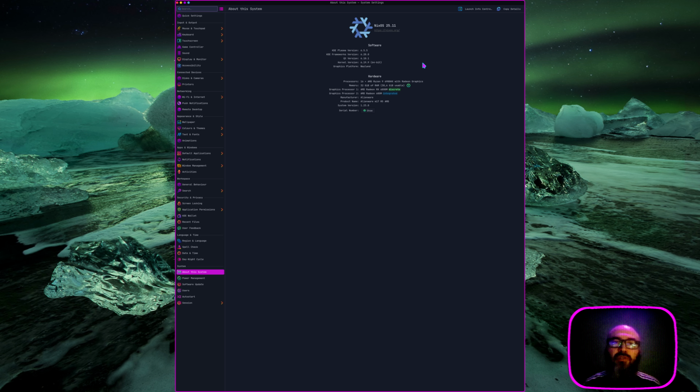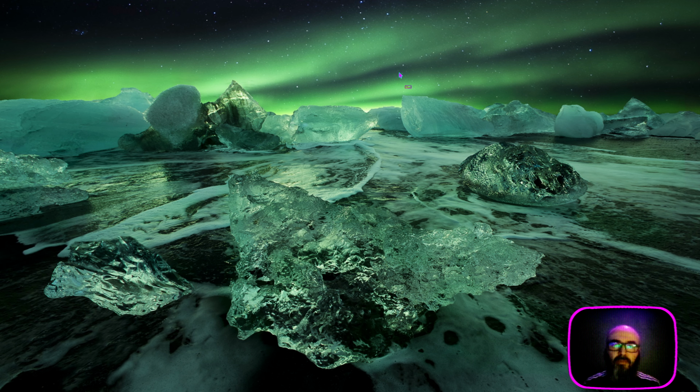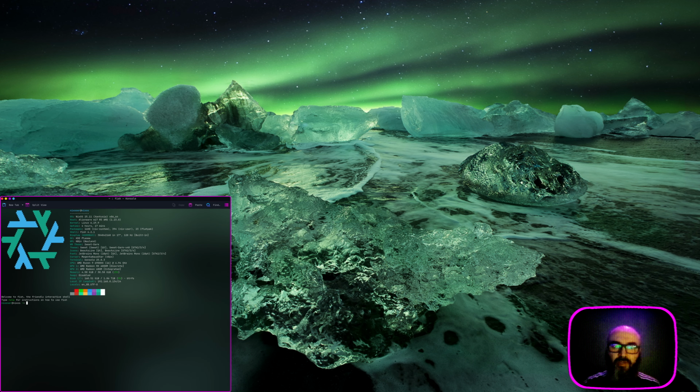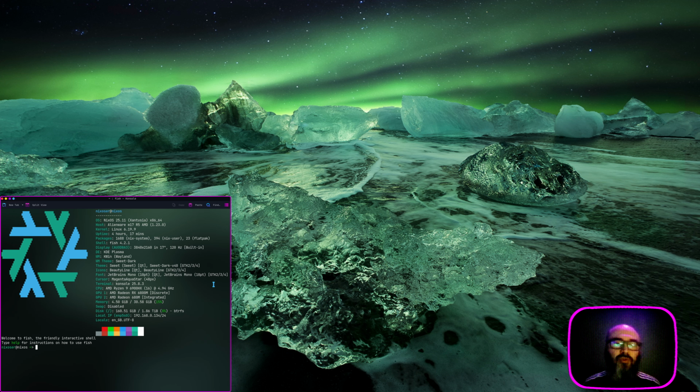Let's go now to the terminal. Here in the terminal, I will zoom in a bit, so it will be easier for you to read. As you can see, as I said before, Alienware M17 R5 AMD, NixOS 25.11, Xantusia, I can't pronounce this one, of course.